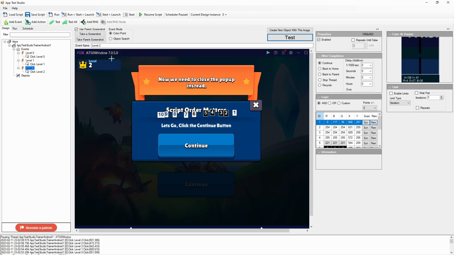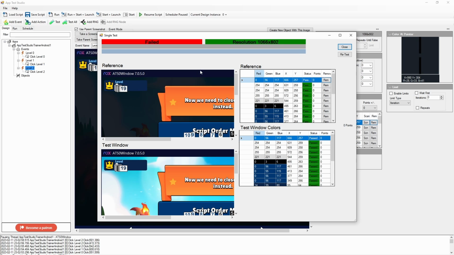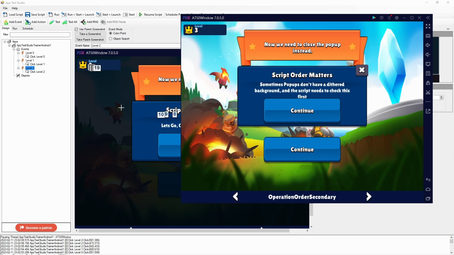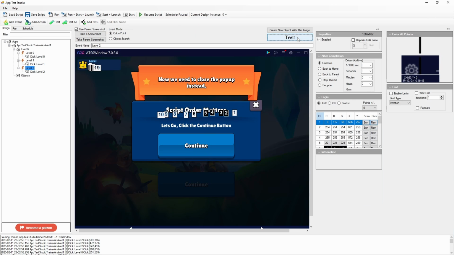In AppTestStudio, we added a little bit of a unique thing, which is this level thing here, which counts. And so this can be unique between screens. I'm going to click on there and use that as my key for level 2. So now level 2, and it won't work on level 3. And let's go back to level 2 and hit test. And it did pass. Now we're on level 3.